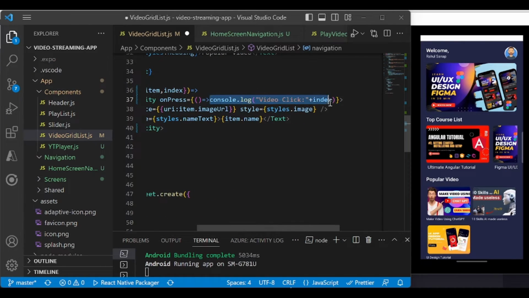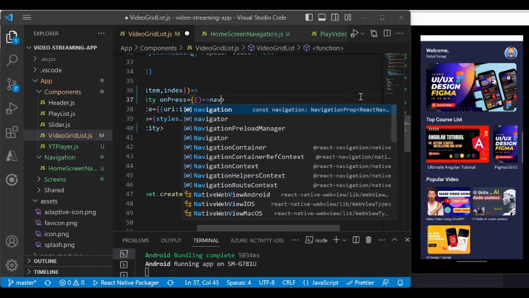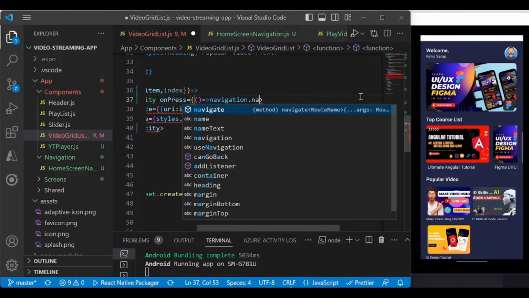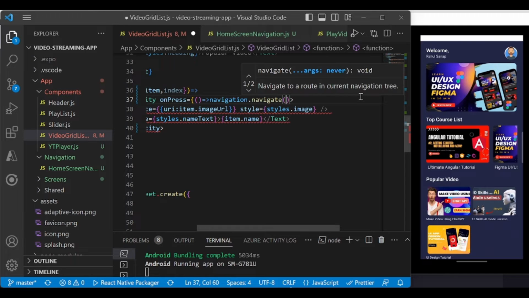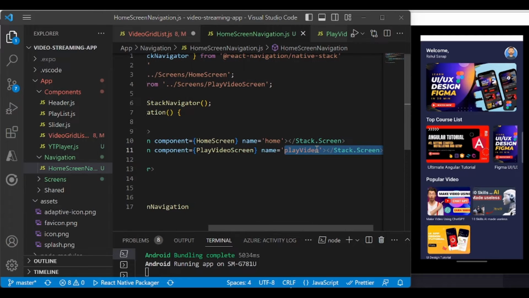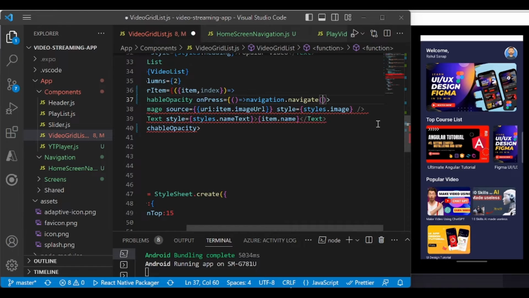So here you can write navigation.navigate, where you want to navigate. If you see in the home screen navigation, we define this name. This name can be used to navigate to the other screen, right? So we will define the name, navigate to this screen, and we will close this tag.